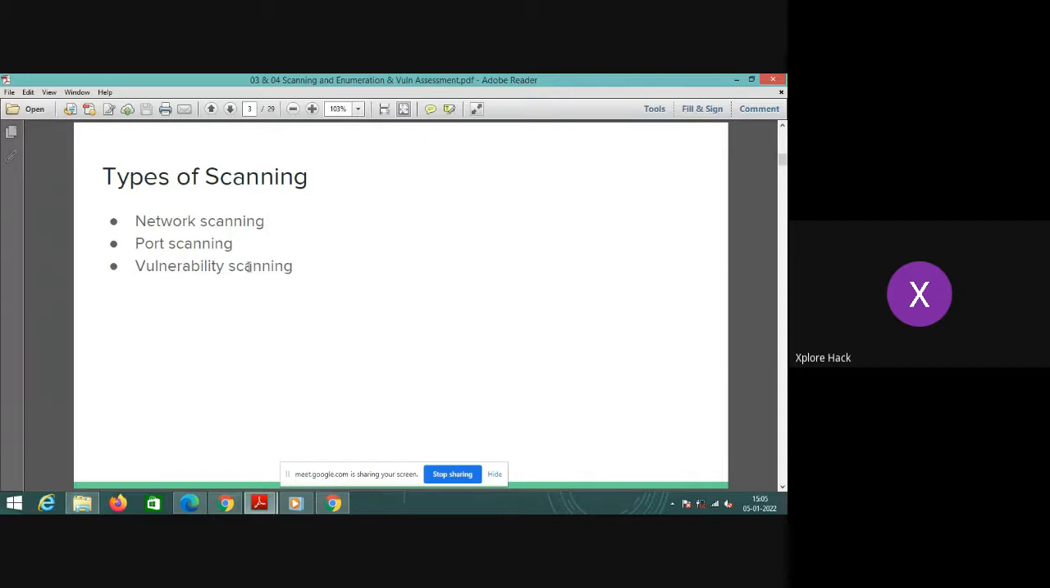So for network scanning, we'll use Angry IP Scanner. For port scanning, we'll use Nmap, Zenmap, or the other tool which I explained on that day, right?